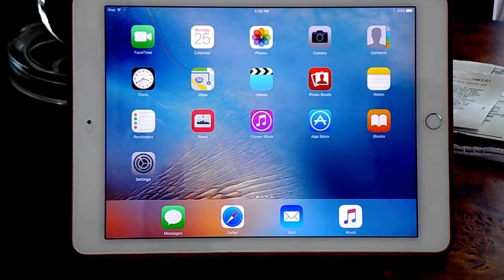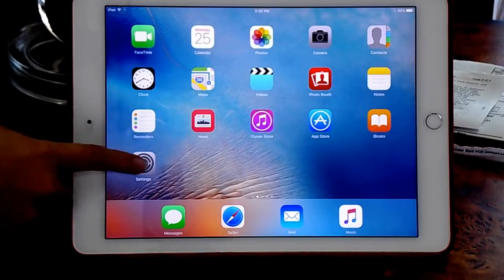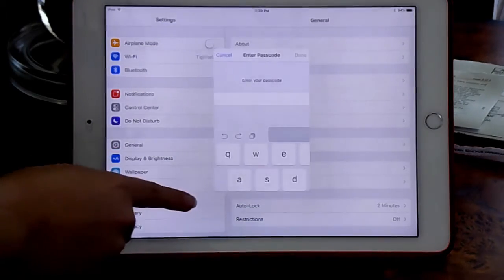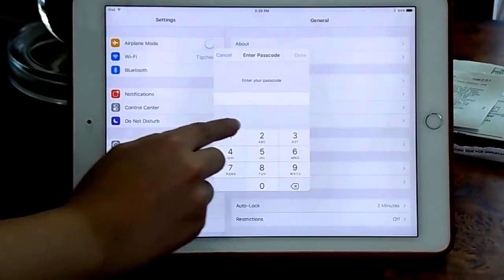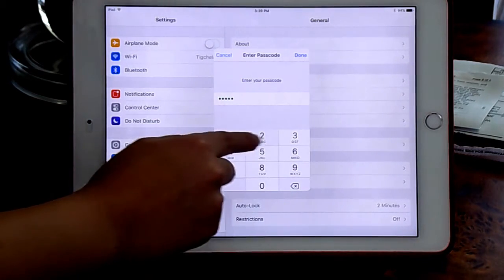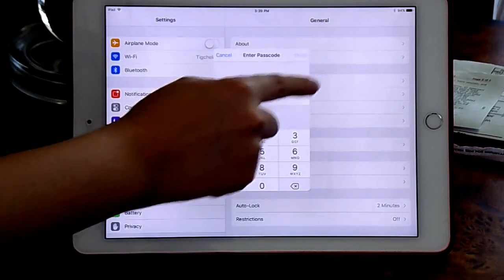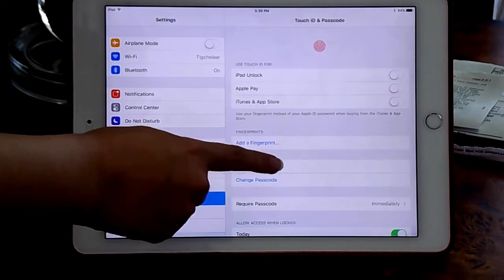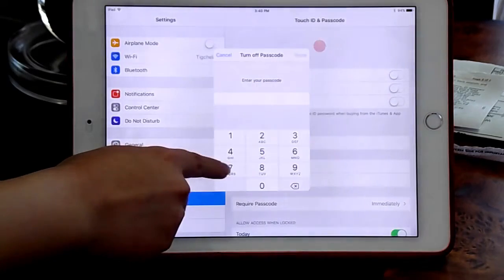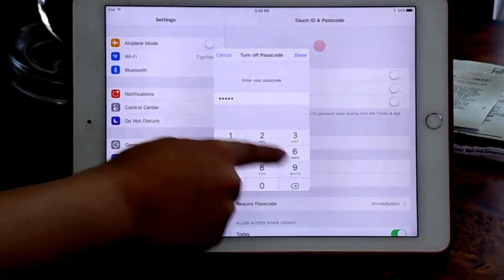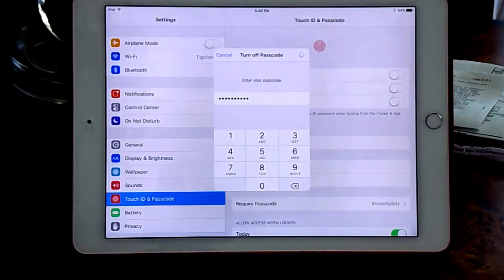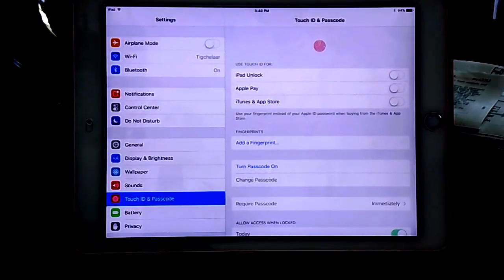So let's get started. First of all, two things that you will want to do is open up Settings, go to Touch ID and Passcode, enter your passcode, and hit Done. Now, if you don't have a passcode, you can skip this step, but you'll want to tap Turn Passcode Off and Turn Off. You'll once again have to verify your passcode and hit Done. You can re-add this once you have jailbroken your device.